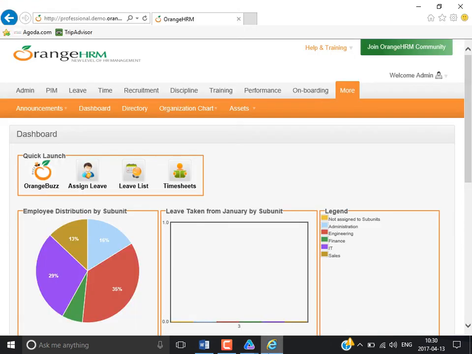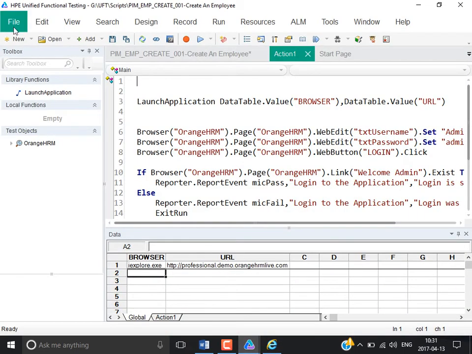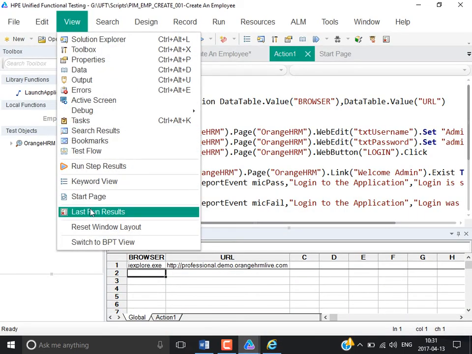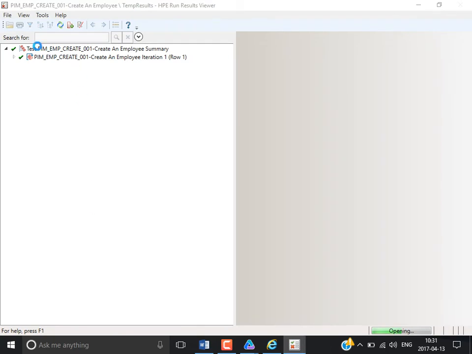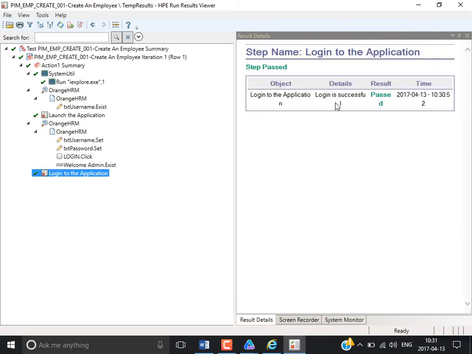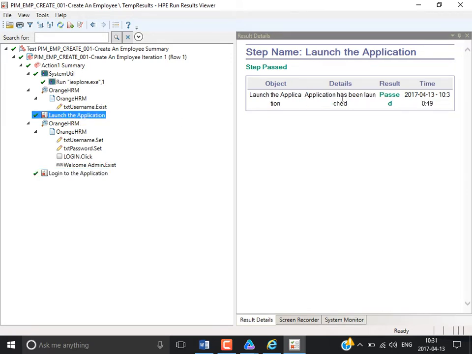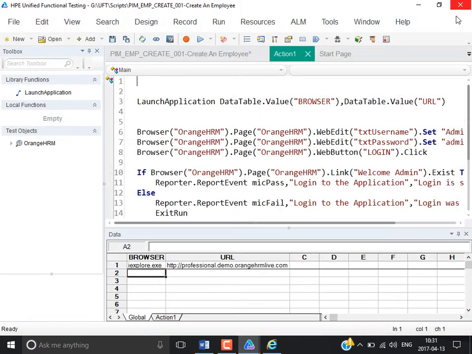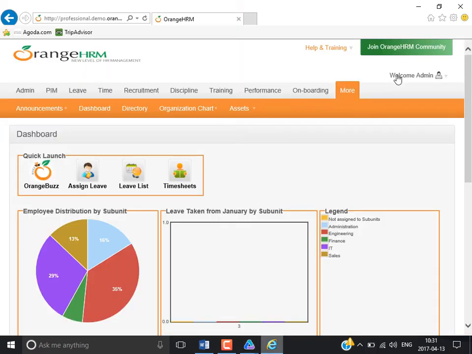It has been executed, and we see the final result. View last results. Log into the application. Login is successful. Launch the application. Two steps have been passed. Now in case you give wrong credentials, let's see what will happen.